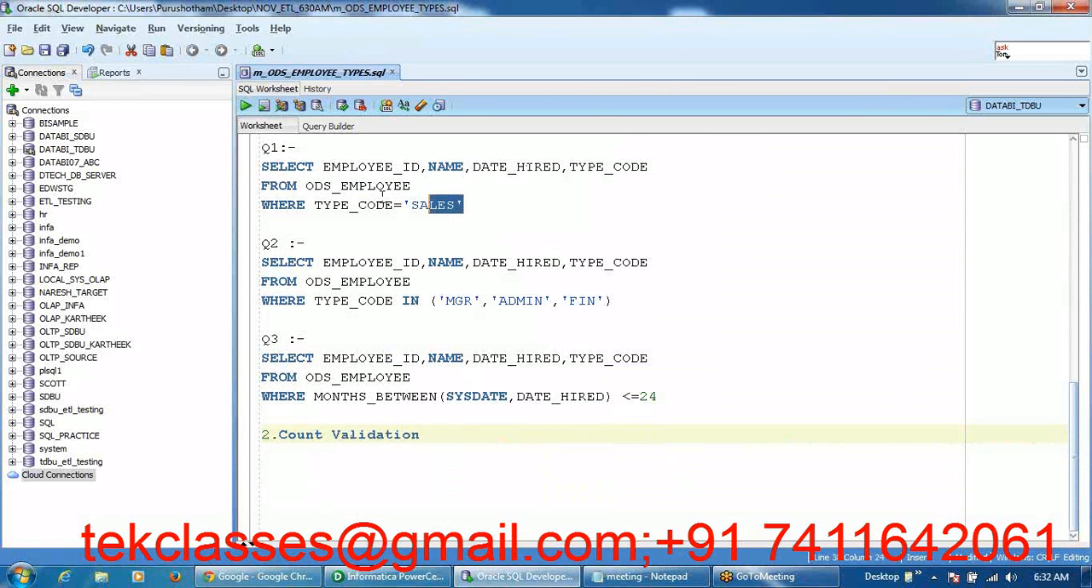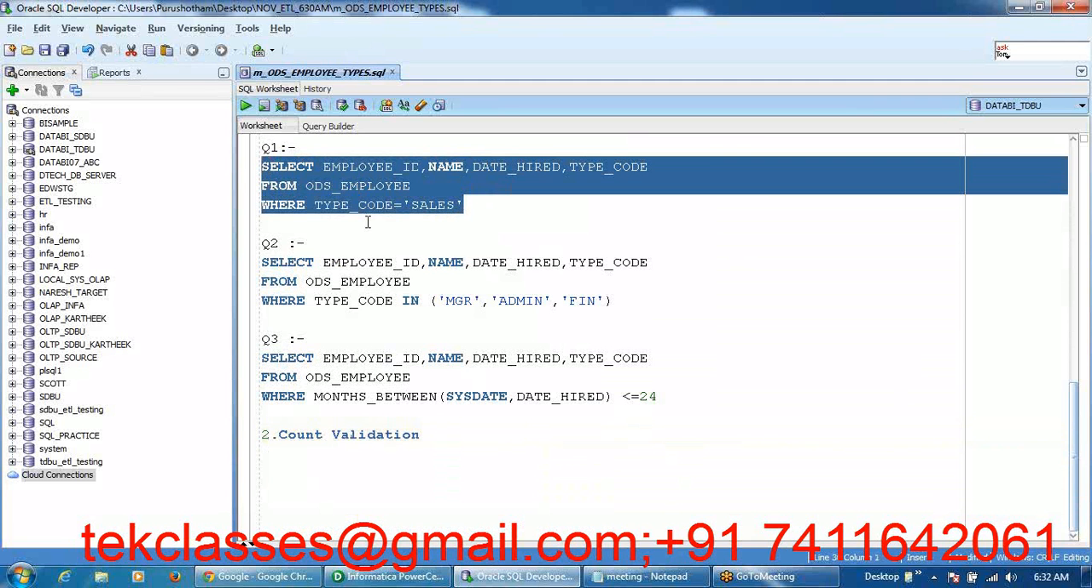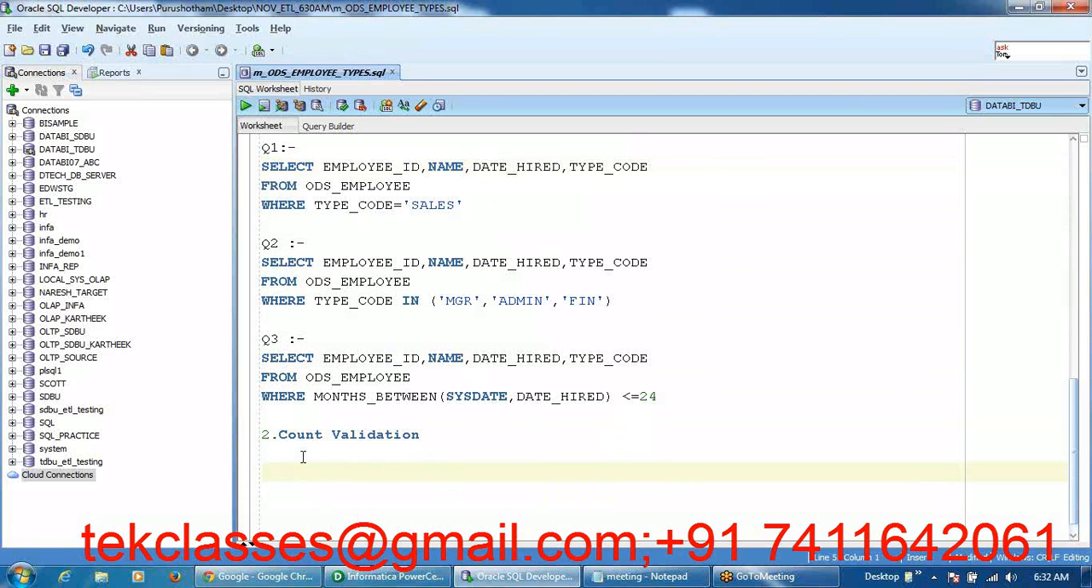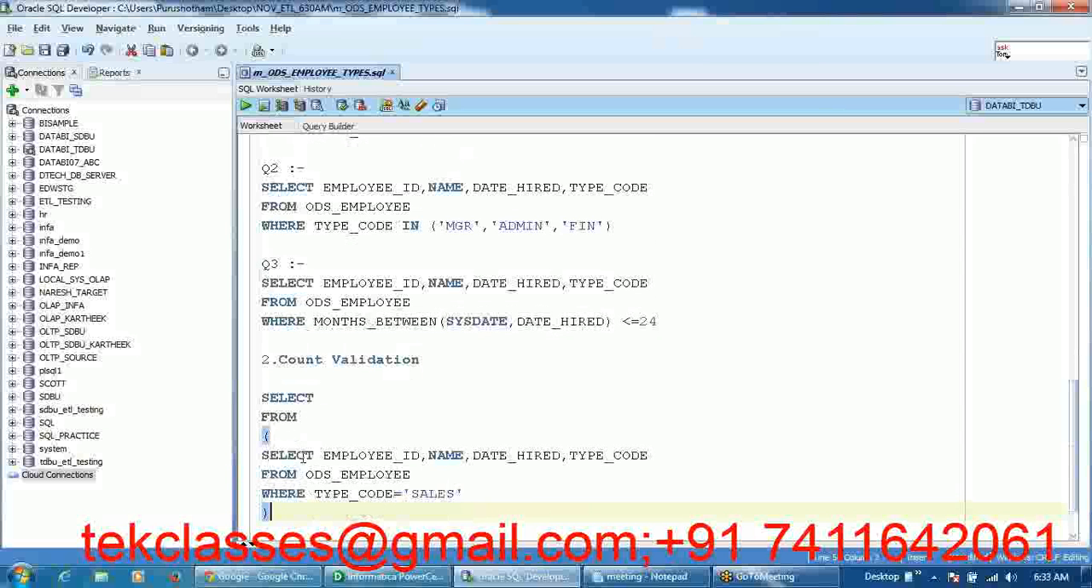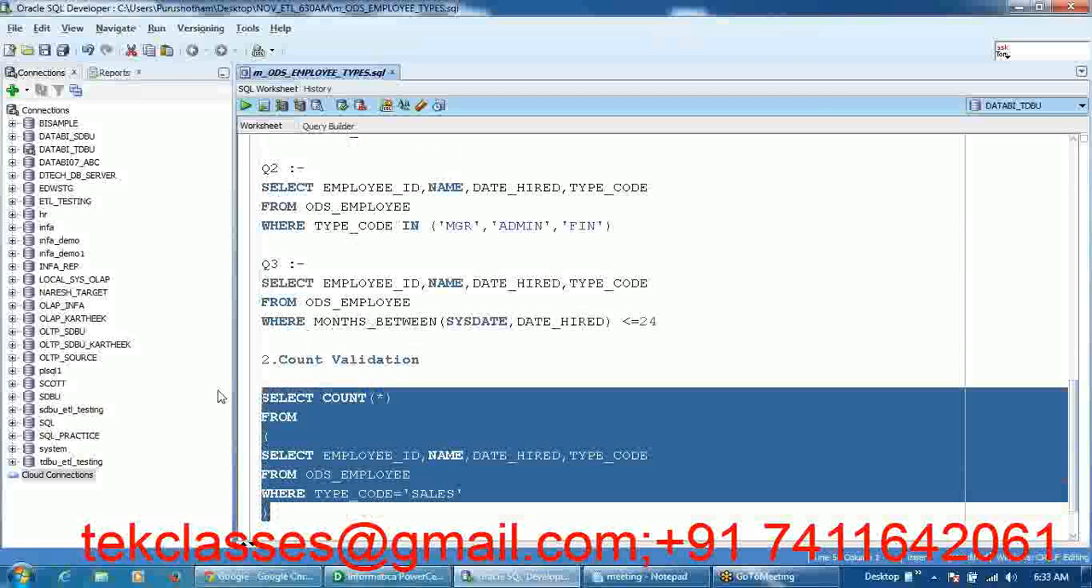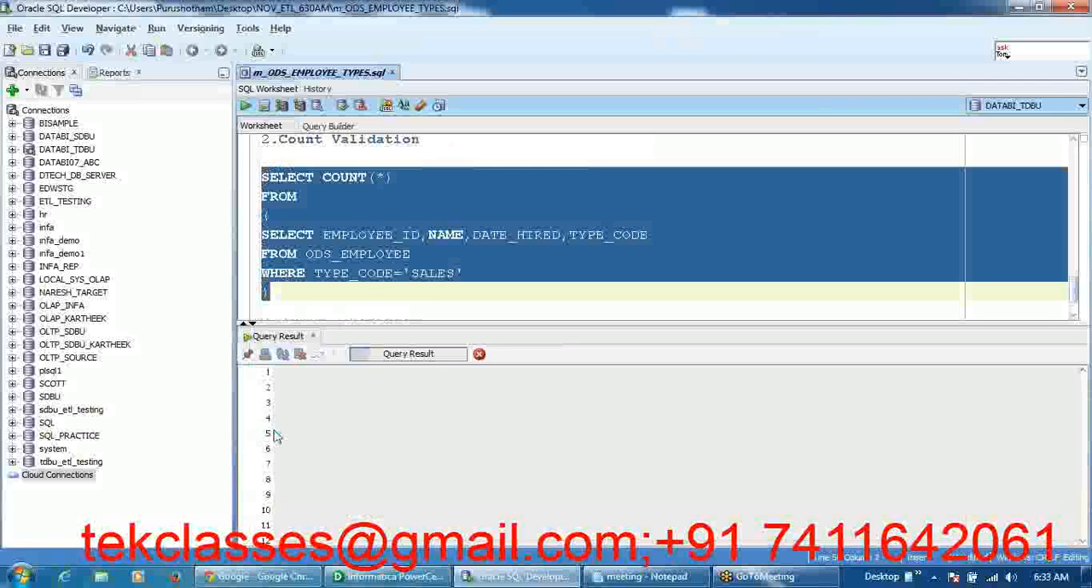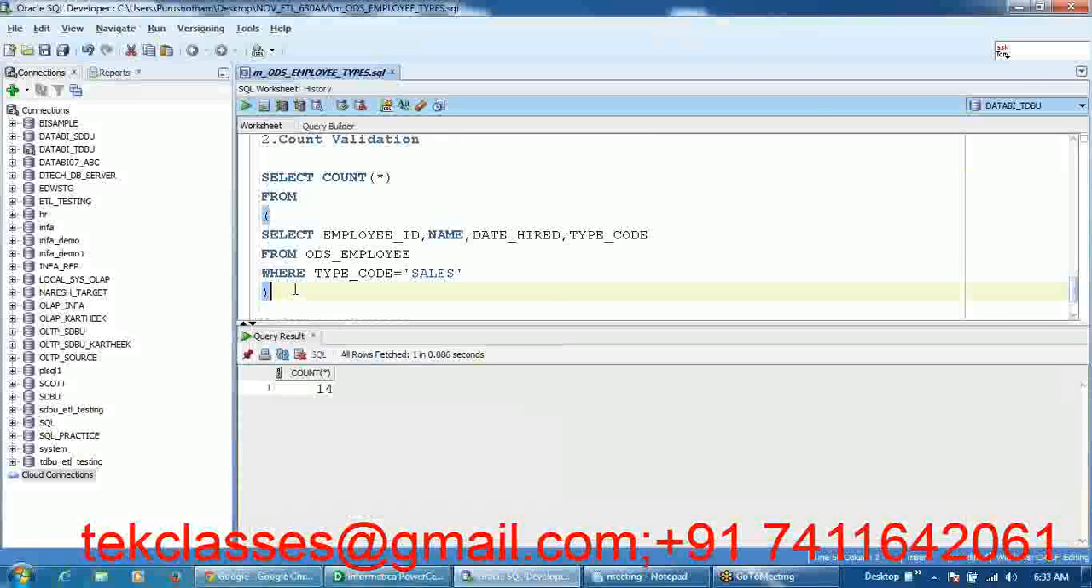See, basically I'm going to find out the number of records that should have been loaded into the ODS_EMPLOYEE_SALES table. So when you look at it, select from, and instead of this query, just replace the complete query, and you would like to find out the total records that should have been retrieved from the source. So try and execute. So there are a total of 14 records that should have been loaded into the target.